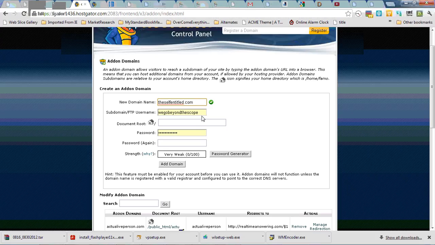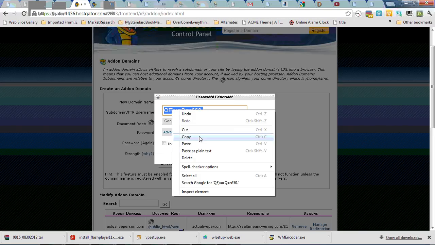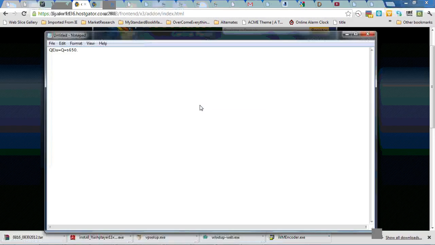Okay, and you're going to notice that it's going to create the FTP username for you, also the folder for you, and it's going to create a password, okay? So for these purposes, we're going to click on the password generator, and it's going to give you a little password here, okay? And what we're going to do is copy and paste it to a safe file named, let's go ahead and name it self-entitled.com, okay?